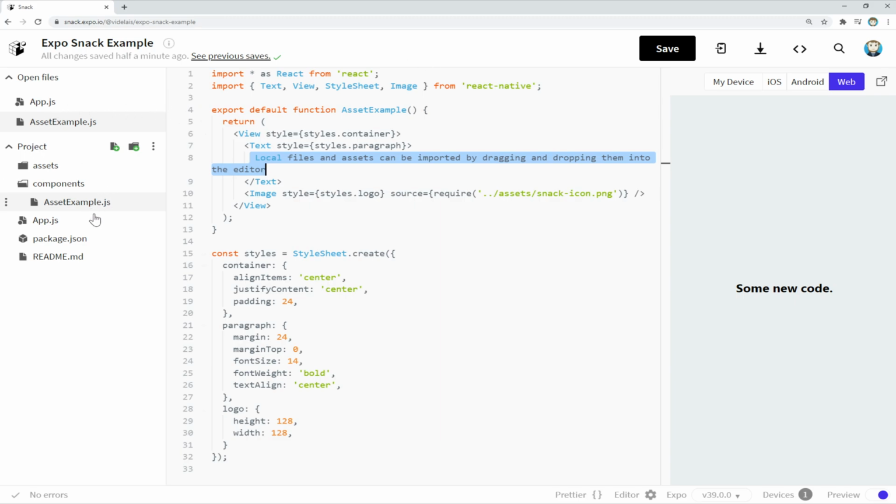So notice it's following the same pattern. We want to create new components. We create them in the components folder. In this case, it was a relatively simple component, so it's just named assetexample.js, but for more complex components, they could, of course, be in their own folders based on their own names.